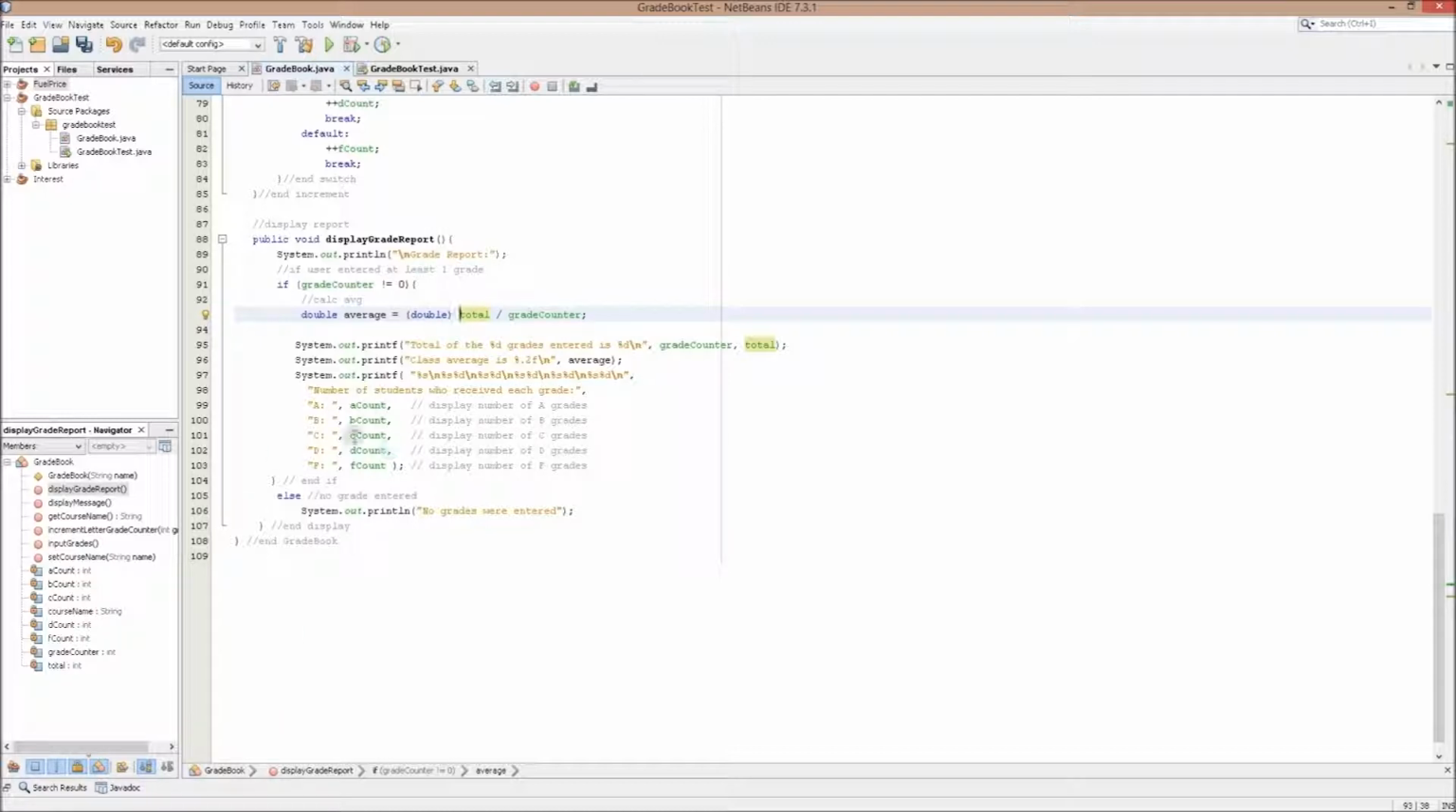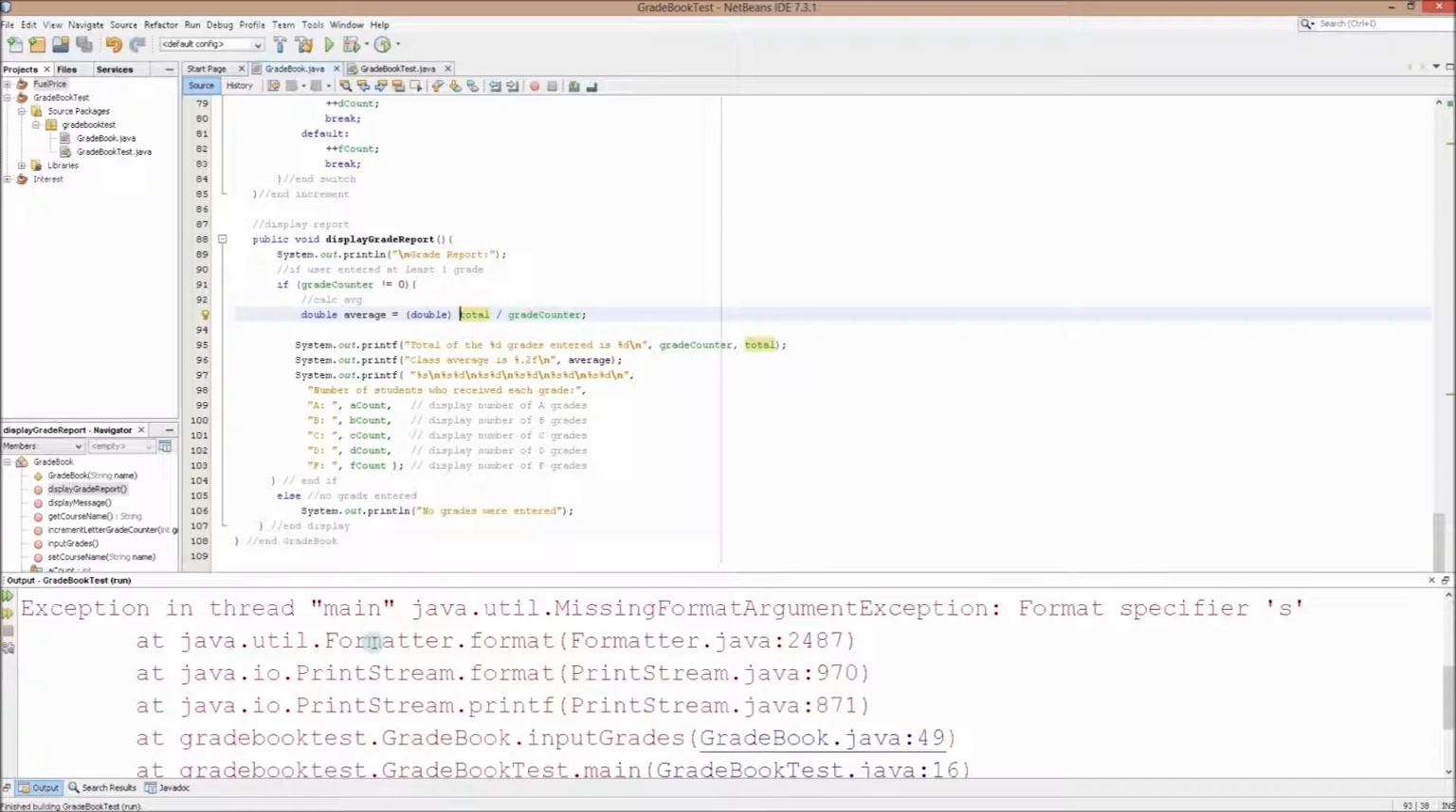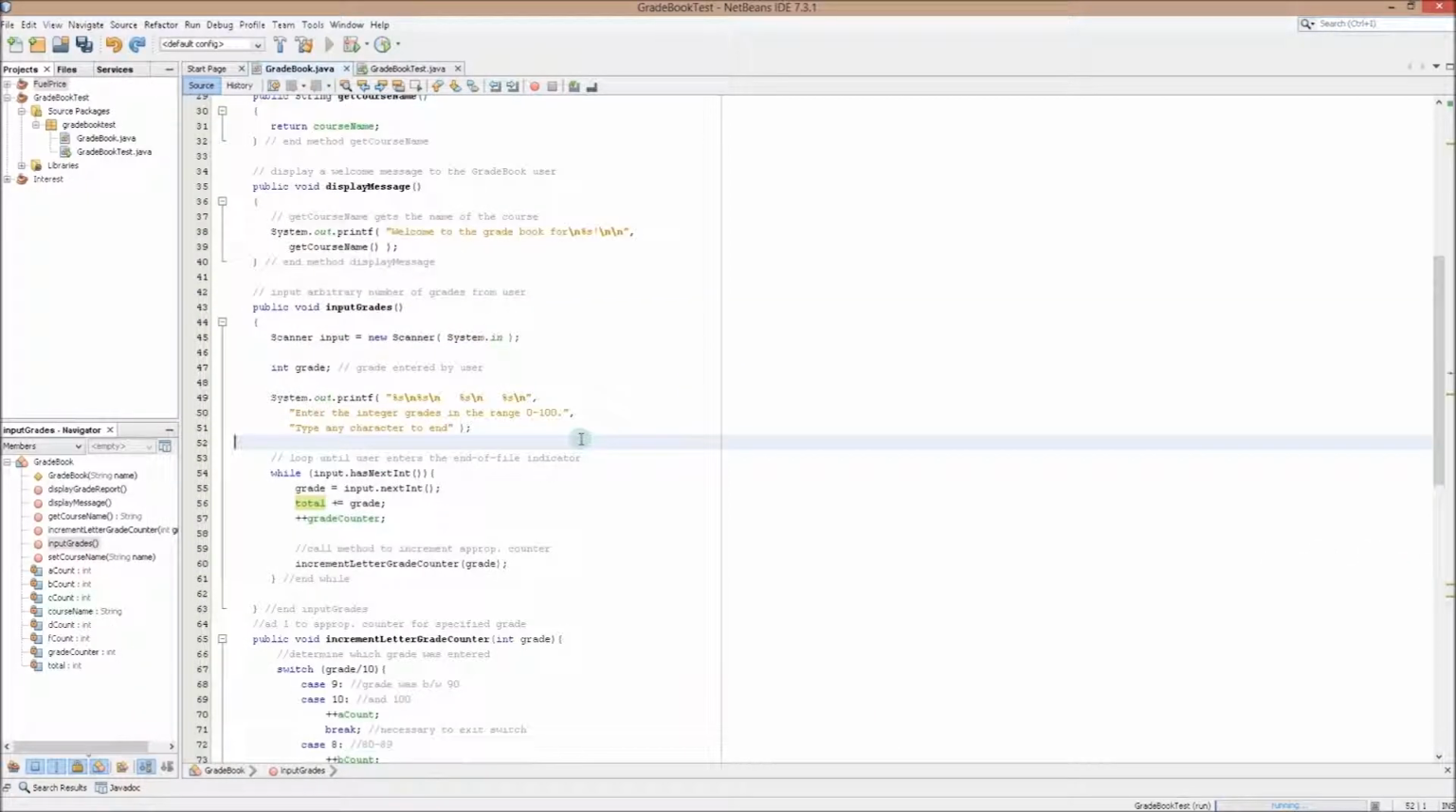So here we have our A counts all the way through F. Else display this, basically our catch-all if they didn't enter any grades. Let's run it and see if it works. We're getting an error somewhere. Java.util.MissingFormatArgumentException, format specifier %s. Oh, we're missing one of the format specifiers. That's an easy fix. Alright, I figured it out.